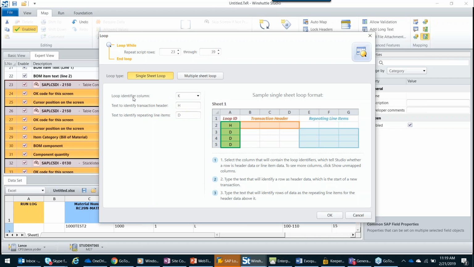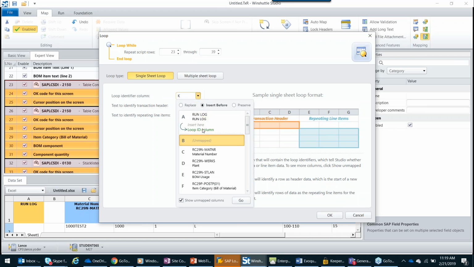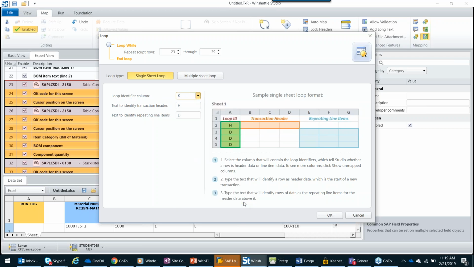So by default, the loop identifier column, Winshuttle is going to look at the last mapped field and then go to the next row. Well, if you recall, I left column B blank for my loop identifier, so I'm going to select column B, hit go, and I'm using column B.